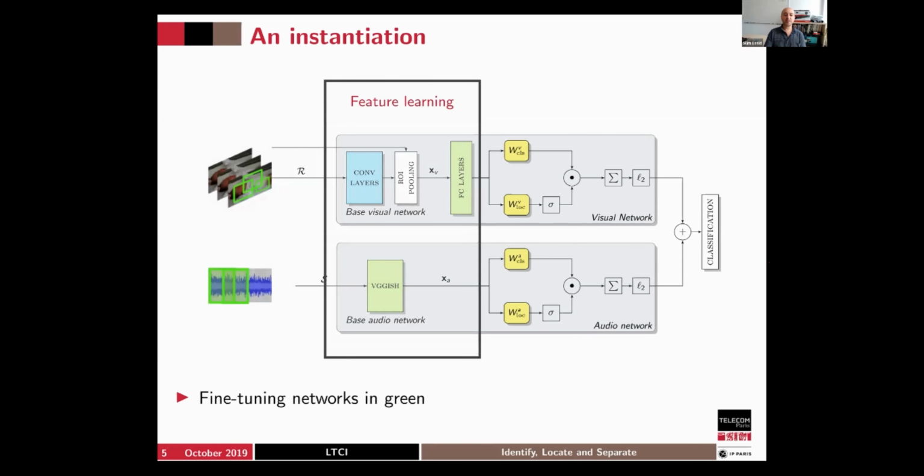For feature learning, we use well-known networks. So the base visual features are extracted using CaffeNet with pre-trained ImageNet weights, adding this 6x6 region of interest pooling layer, and fine-tuning the fully connected layers simply. And for the audio, we fine-tune the whole VGGish network, which has proven to be quite effective for general machine listening tasks.